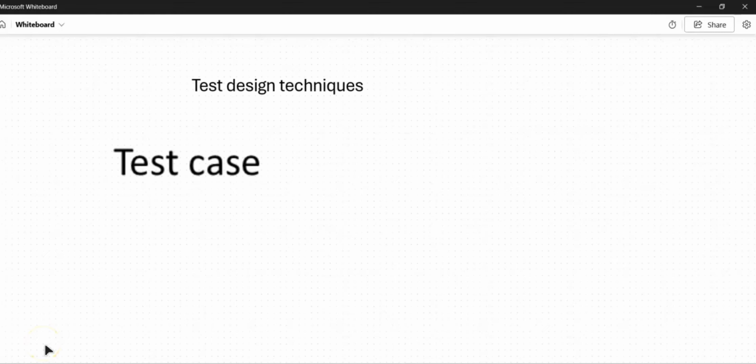What is a test case? A test case is a detailed document that describes how to test a specific feature of a software application. It tells the tester what should be tested, what data should be entered, what conditions must exist before testing, what steps should be performed, what result is expected, whether the test passed or failed.